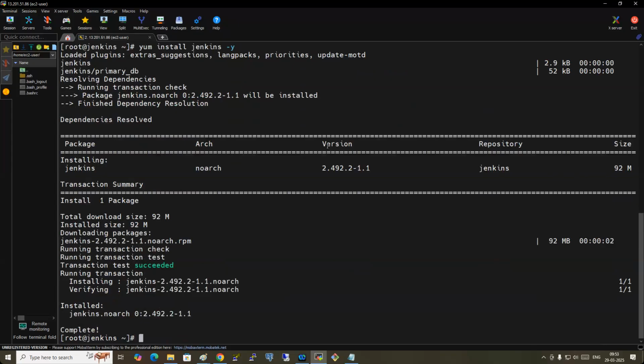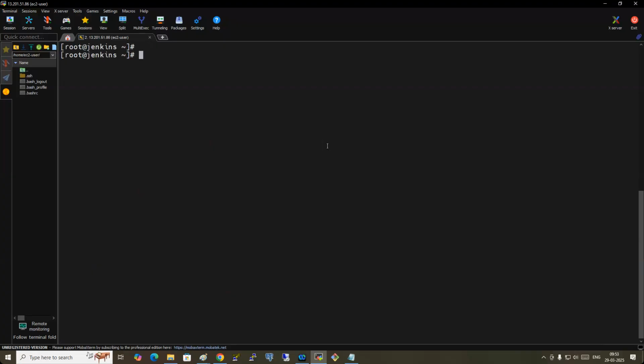So what's the command to start Jenkins? Guys, remember, once you install Jenkins, by default it is in the stop state. So what's the command? systemctl start jenkins.service. And if you want to check the status, systemctl status jenkins.service.